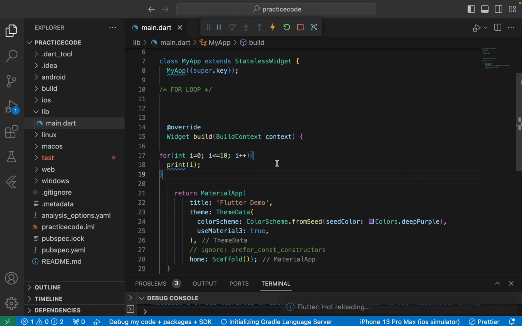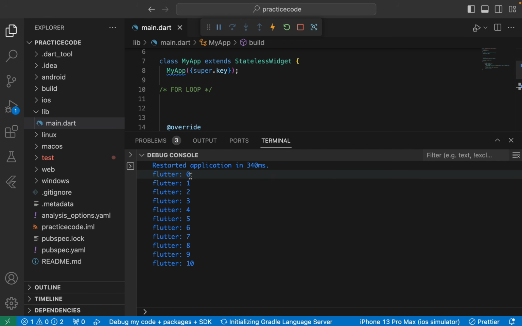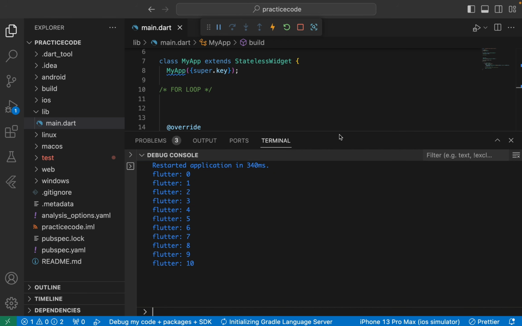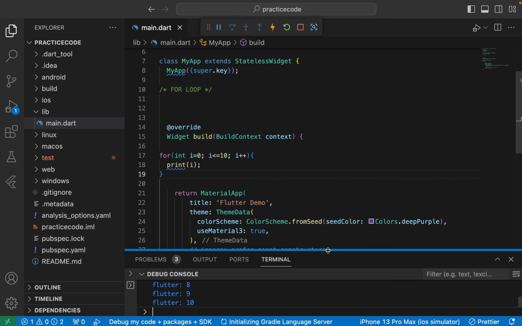Now let me show you the output that we will get here. So here you can see the output 0 to 10, and we can print a series of numbers from 0 to 10. So this is how you can use a for loop.